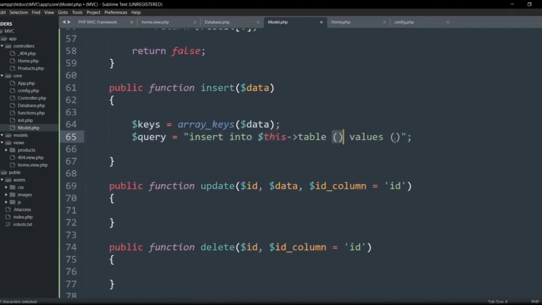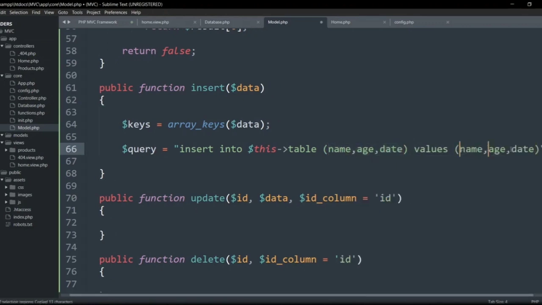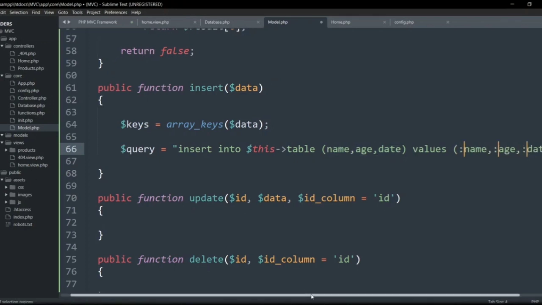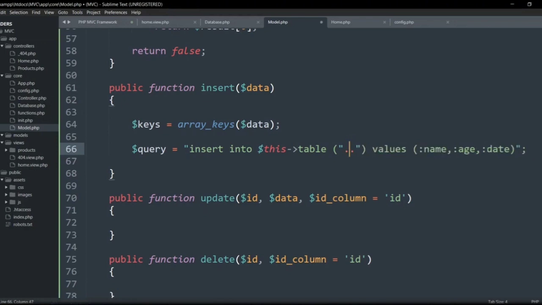Here we put the names of the columns, here we put the names of the values. Now since the values and the columns are the same, since we're just putting variables here, not actual values, this will be easier to make. So here all I want to do is create something like name, comma, age, comma, date, like that, okay? And then here we'll just put full columns like this, because the values will be provided separately. So this is how the insert query should look. So I just want to create this part based on this data from the keys. So here what I'll do is I'll just use an implode. So I'll just do this and say implode.